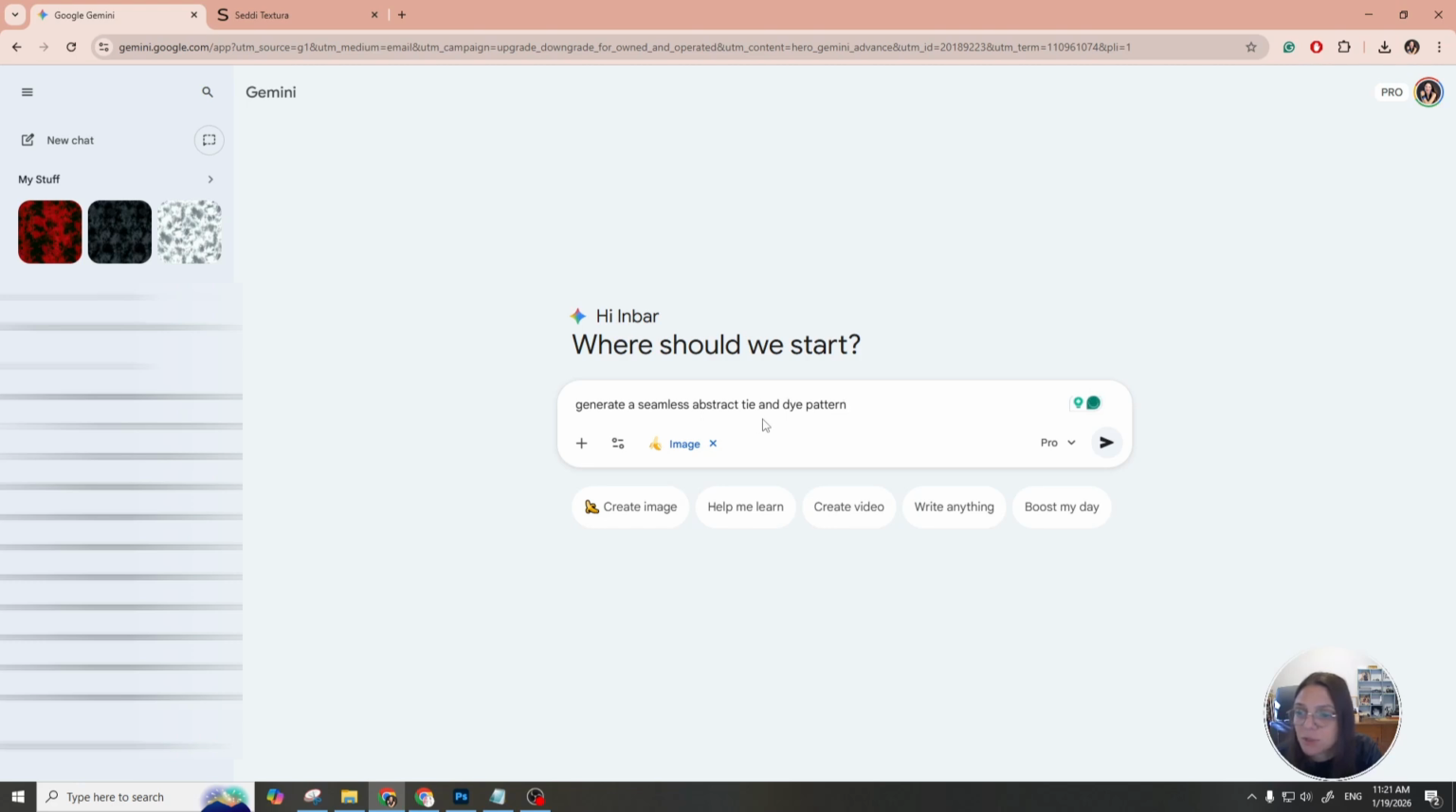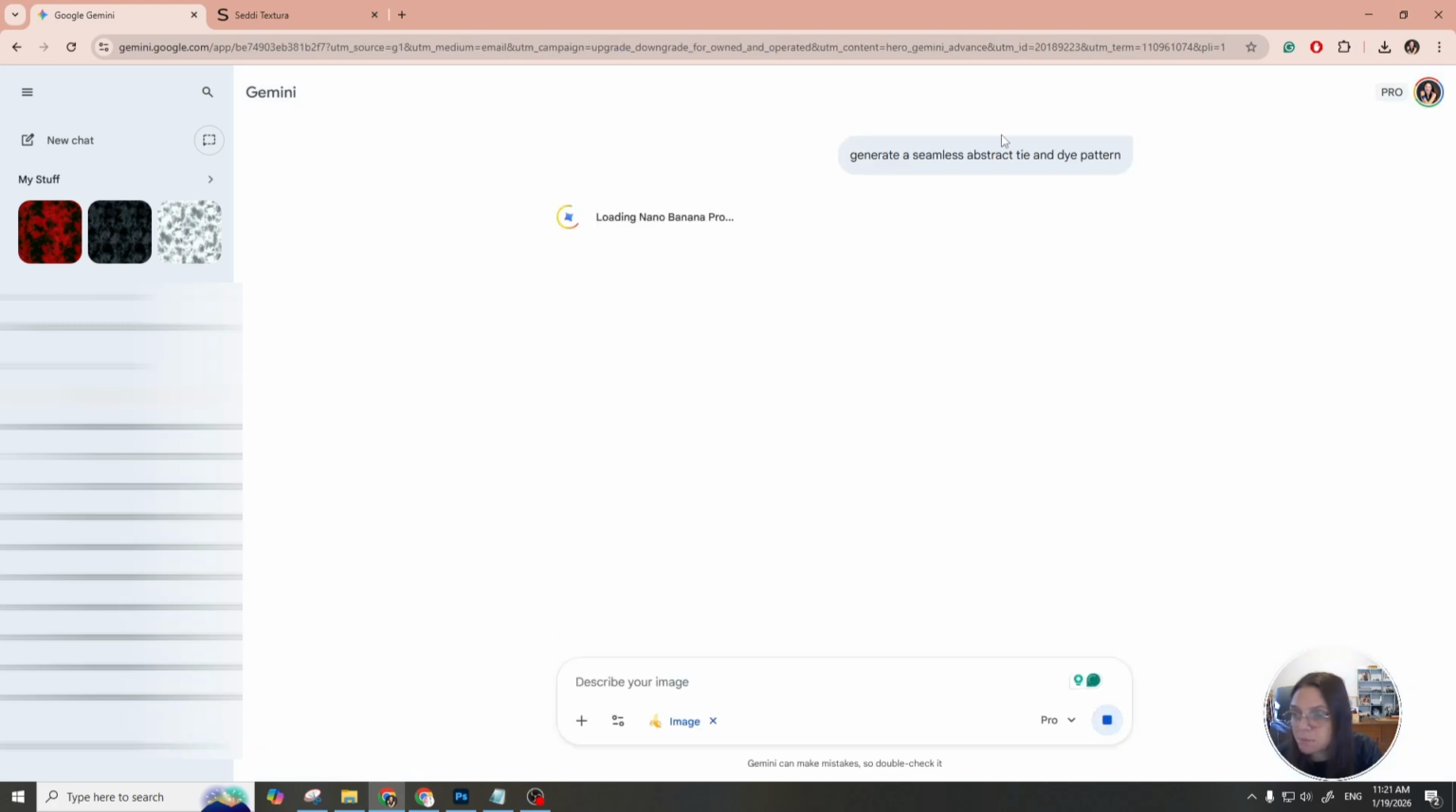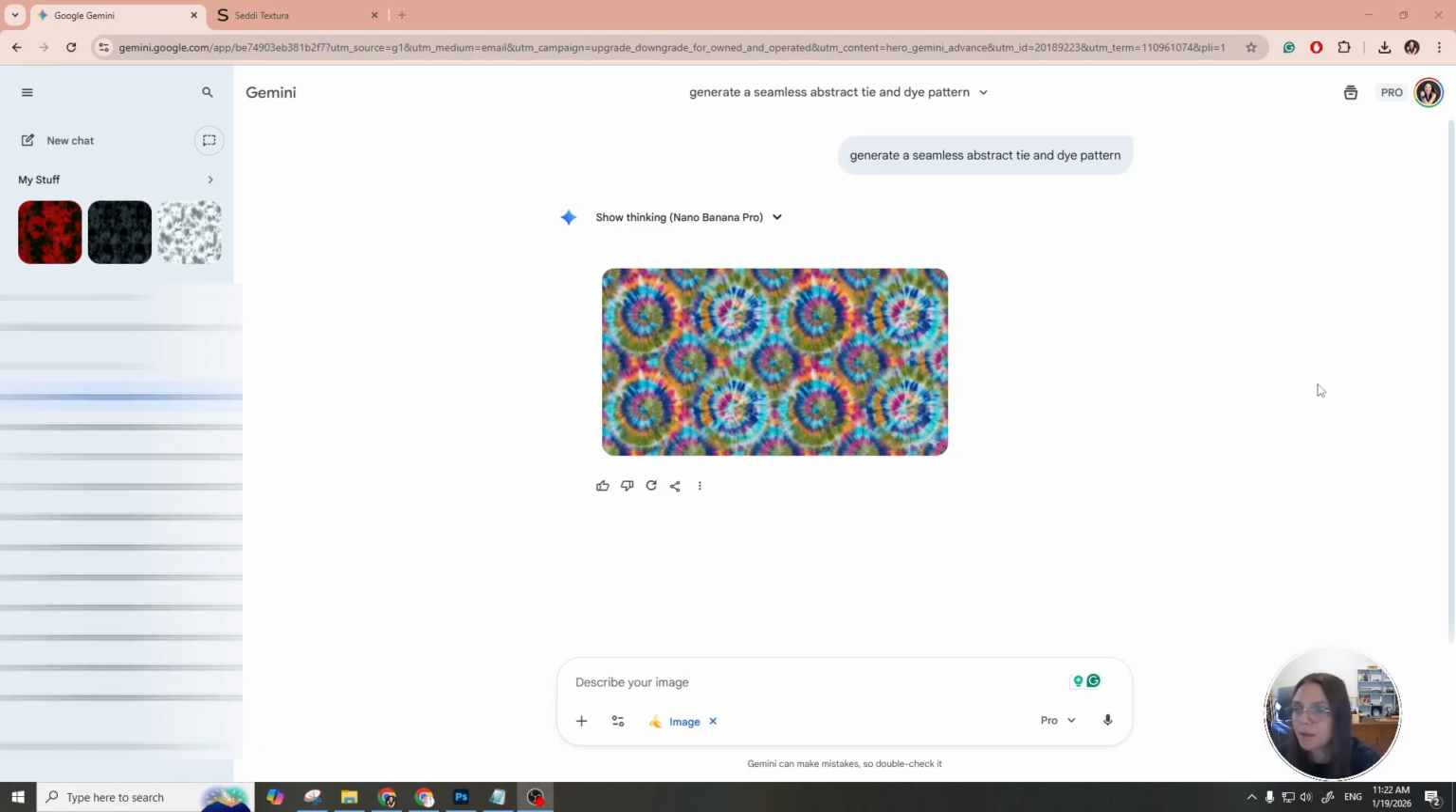Generate a seamless abstract tie and dye pattern. Create image, of course, and I'll hit play. And there it goes. I've got my abstract tie and dye print as I asked for here. Of course, you can ask for colors, you can ask for any specific items that you want to achieve.